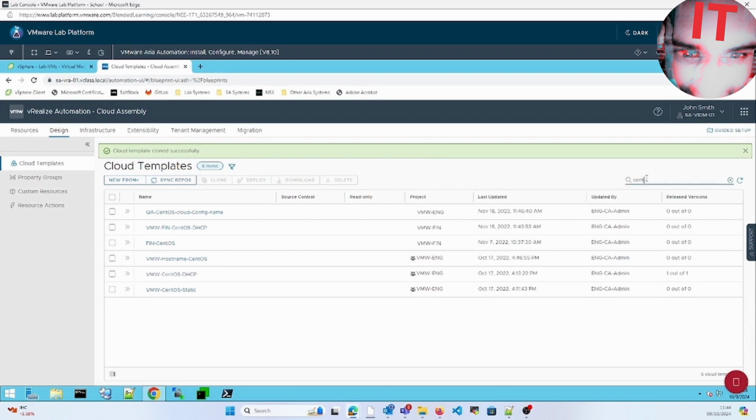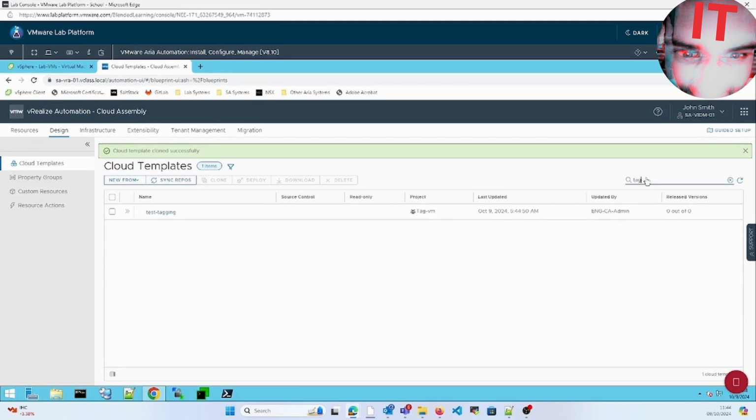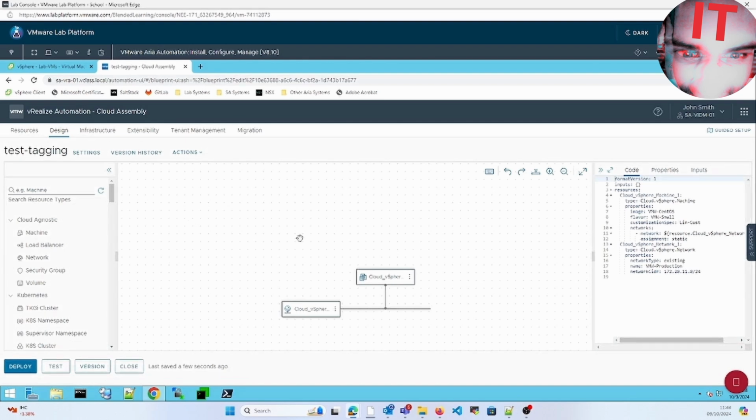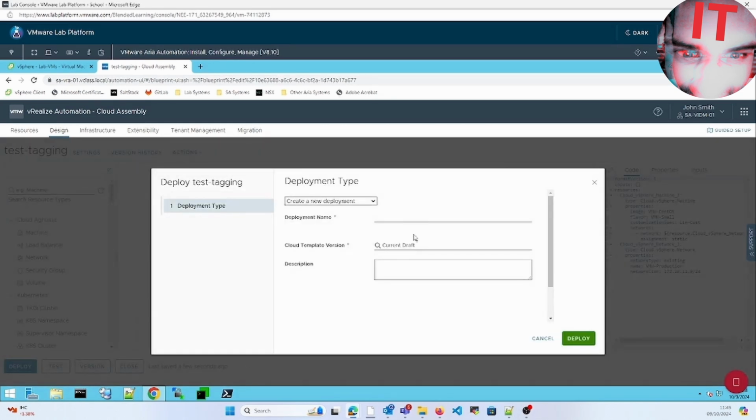Now we'll search the one which we have created, test tagging. So we have one VM which is connected to our network. We'll deploy. We'll give our deployment name, tagging VM, tagging test.